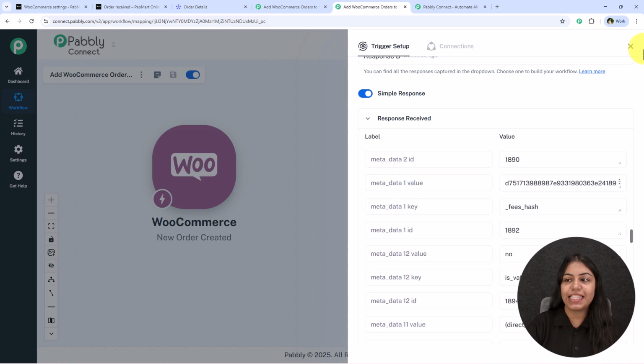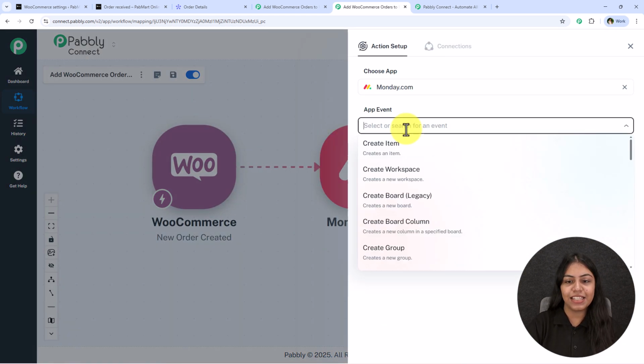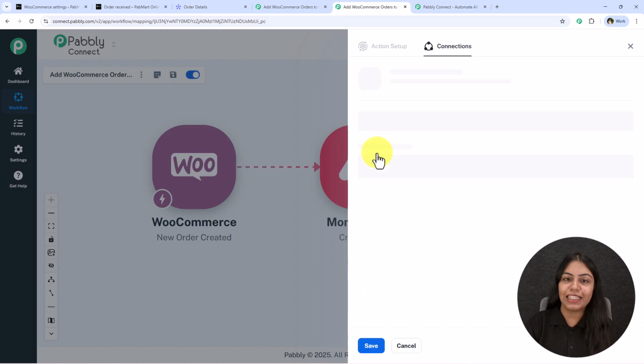Now I'm going to add these details in monday.com. For that, click on this add new action step. For the action application, search for monday.com and select it. For the event, you have to select create item and click on this connect.